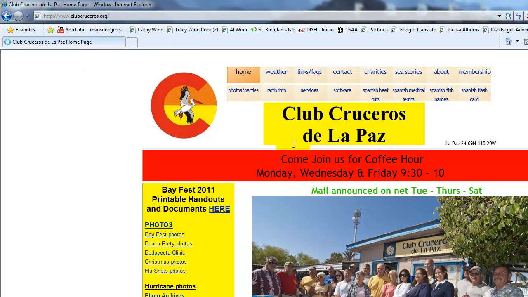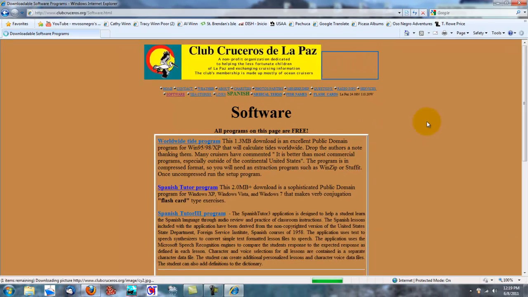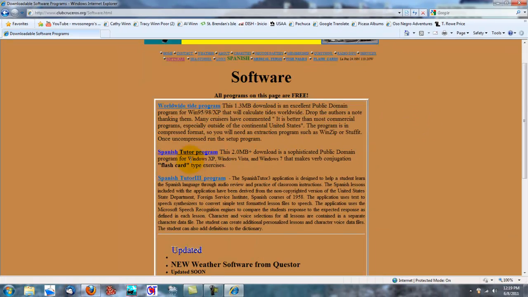And when that comes up, that's a site in La Paz that has a lot of interesting things about it. But before we get into any of that, we're going to go up here on the top and click the software link, which is right here, once with the left mouse button. And then we're going to scroll down to the one called Spanish Tutor Program, and we're going to click that.